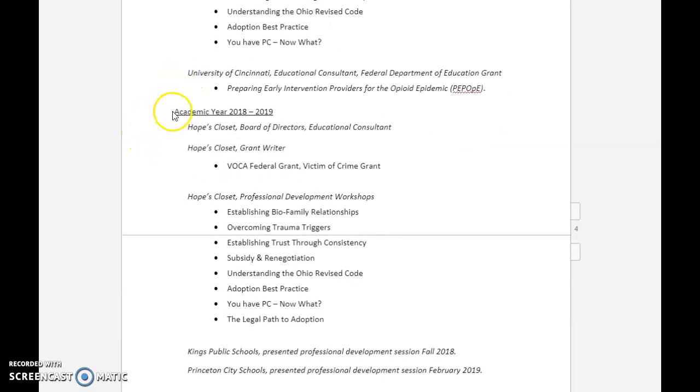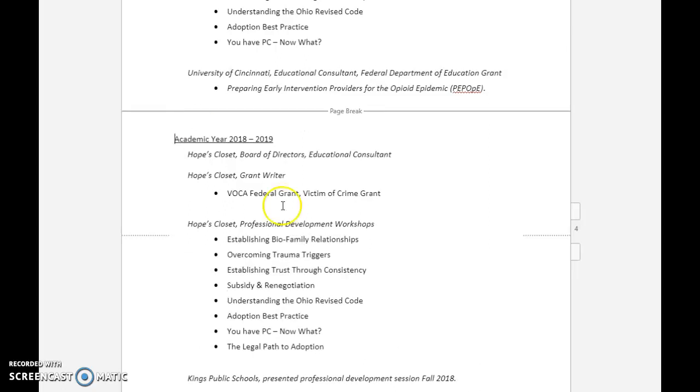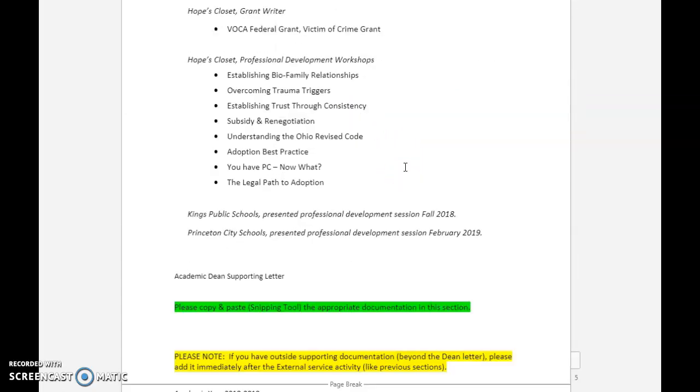And then you'll see here that I have academic year 2018, 2019. Again, it's all part of the same page. So I'm going to use that Control and Enter function, and I am going to put that onto another page. This makes everything much cleaner and easier for the committee to be able to review your folder, okay?